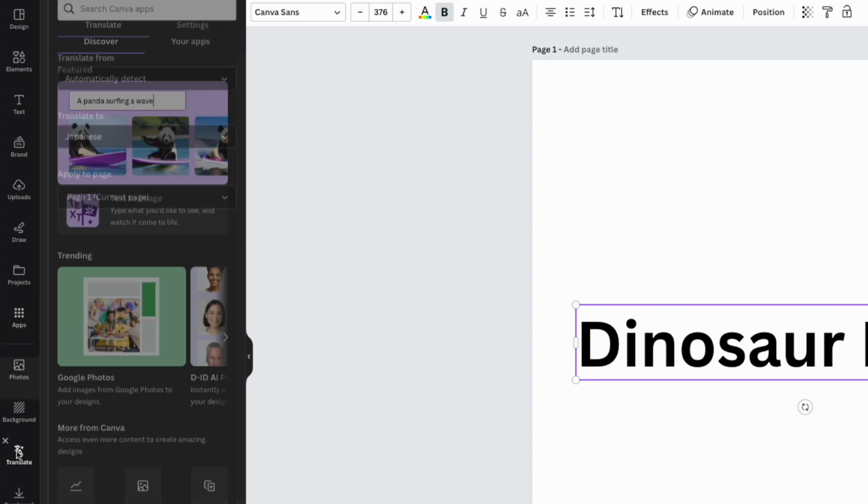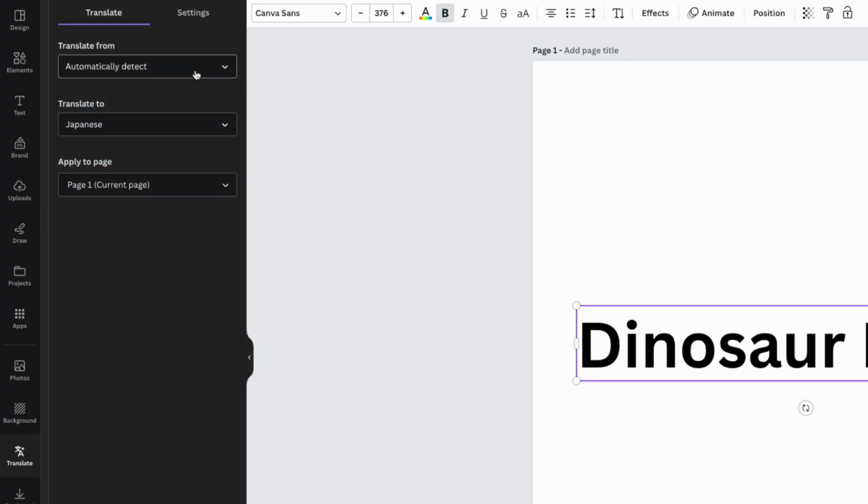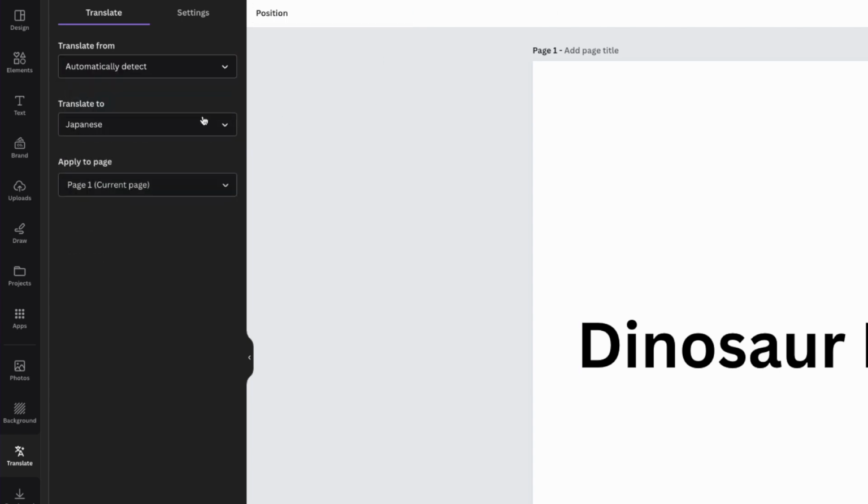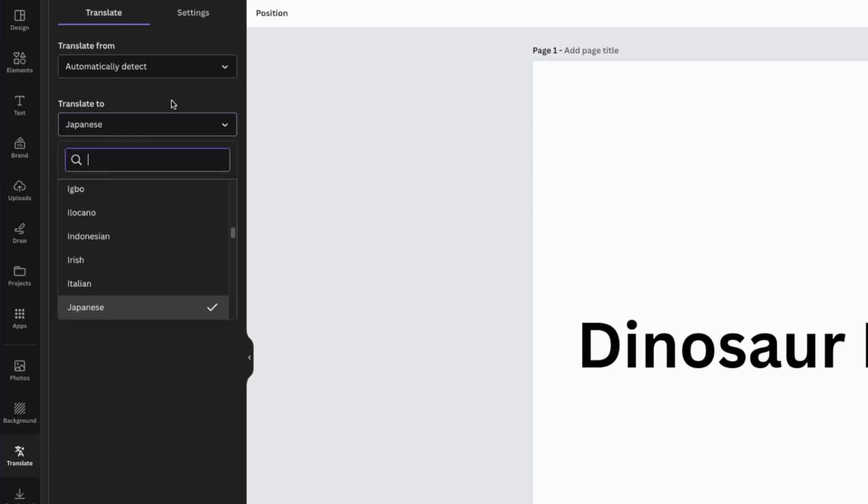So I'm gonna just hit translate, and it's gonna automatically detect that it's English, but I can put in English if I want. So you can see English. And then I already put this as Japanese last time, so it's remembering Japanese here, but you can go here and just type in Japanese as well.